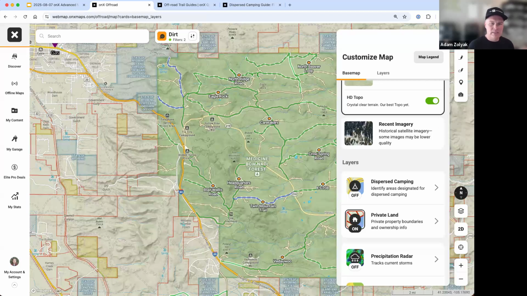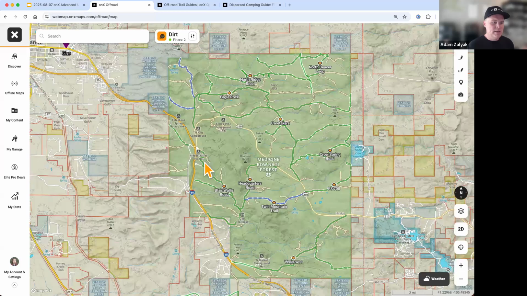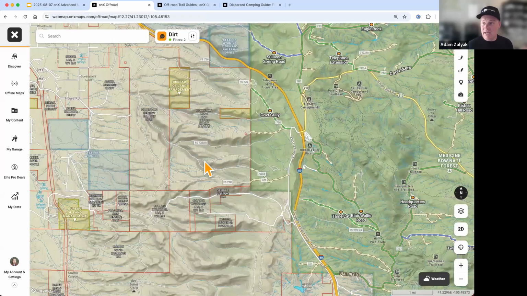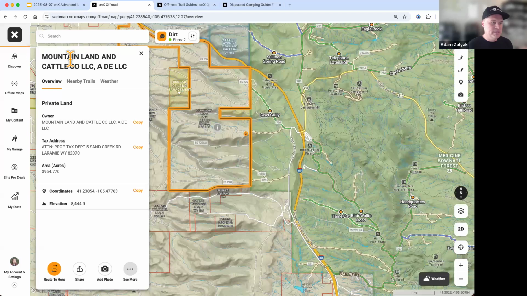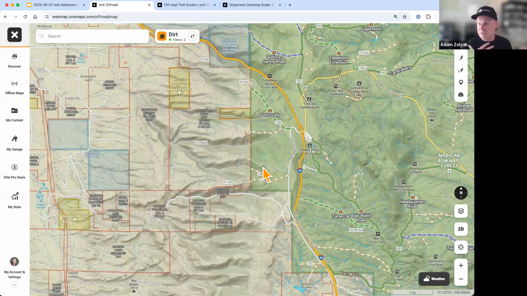And I'm just going to close the layers for now. You can either click the layer icon here, or you can click the X in the little modal that pops up. But as we start to zoom in, we're going to start to see the name of the person or the people or the company that owns that land. This is private land. This is owned by the Mountain Land and Cattle Company. If we were to click on it, we would also see it's owned by the Mountain Land and Cattle Company. We can see the tax address, the acreage, the owner, right? And so I often use this for the purposes of making sure that I'm camping or traveling on public land.